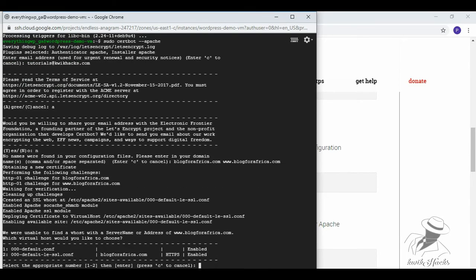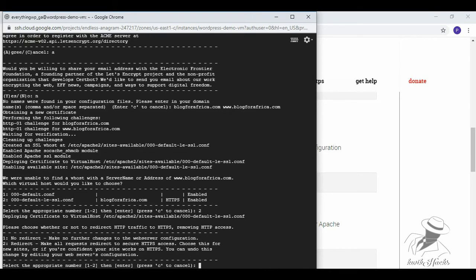Next, choose your virtual host by responding with 2 or the number which your domain name is associated with, and then hit the Enter key to continue. Next, respond with 2 and hit the Enter key to enable HTTPS redirection for your domain.